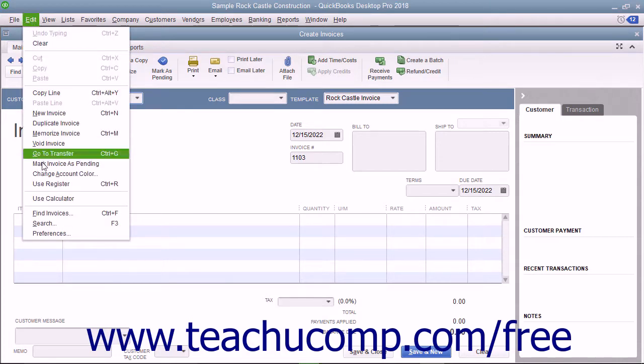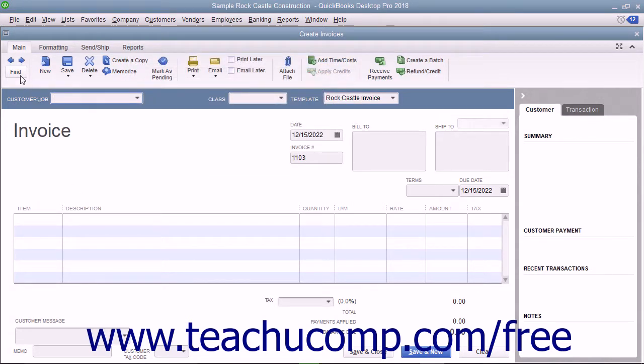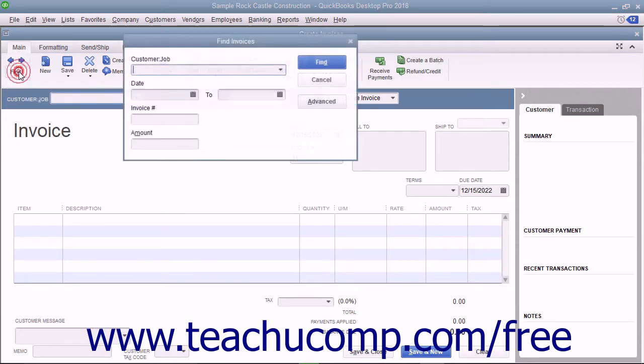Select Edit, Find Form Type from the menu bar to open the Find Form Type window. You could also just click the Find button that appears within the Main tab within the ribbon at the top of the form to open this same window as well.